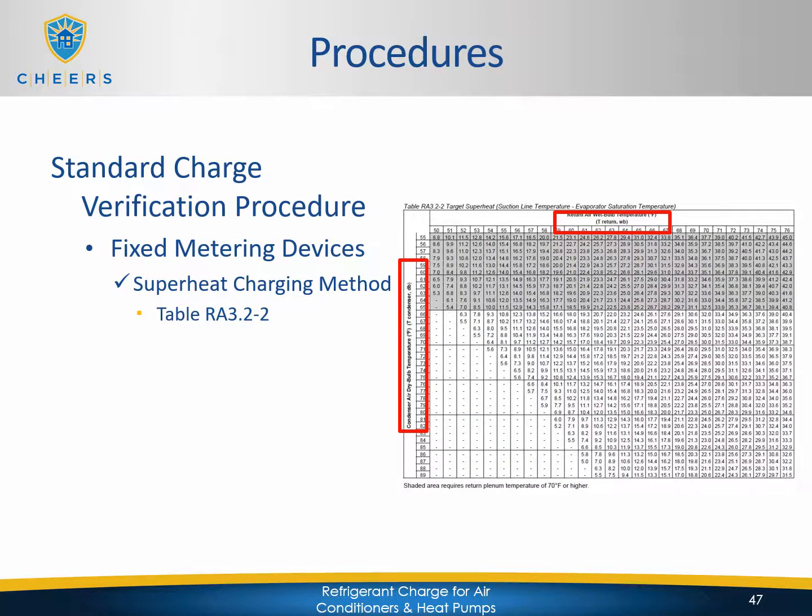Here we have table RA 3.2-2. The way that we use this chart is we have two items. We have our condenser air dry bulb temperature, which is going to be our rows, on the left-hand side there, and then we have our return air wet bulb temperature, which is going to be our columns at the top.